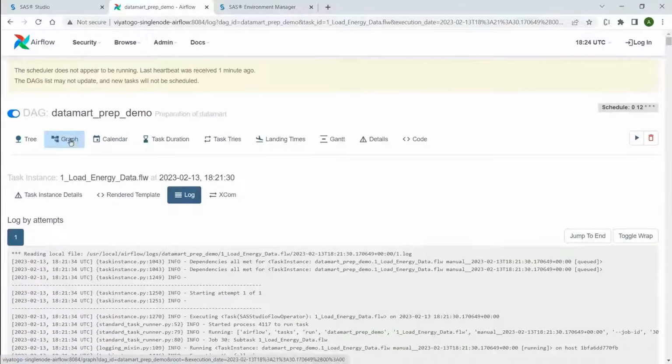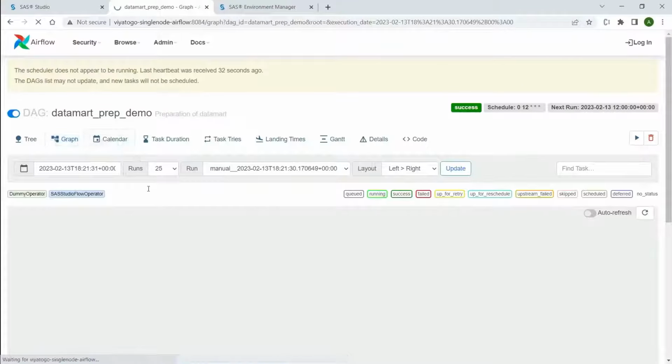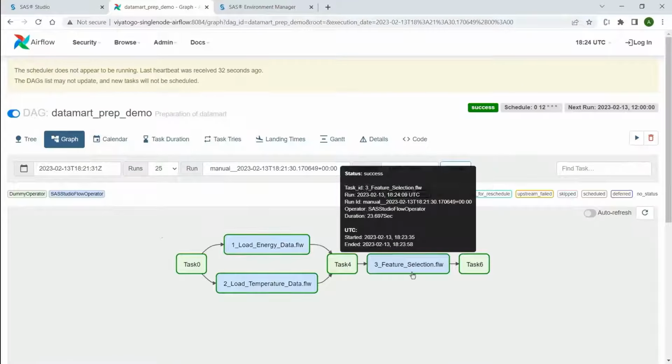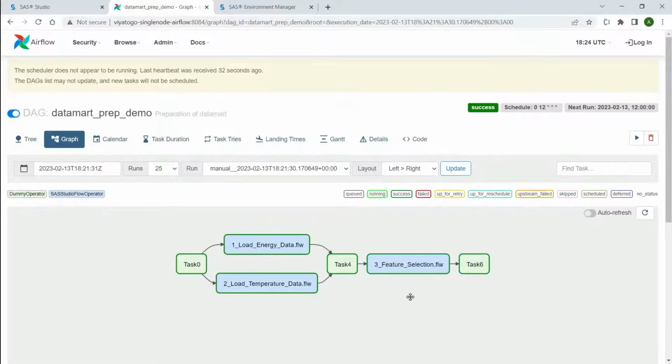Now I can quickly go back here and take a look at the status of the data pipeline. Now it completed the execution. Well, which is really good. We see that all tasks were executed successfully.